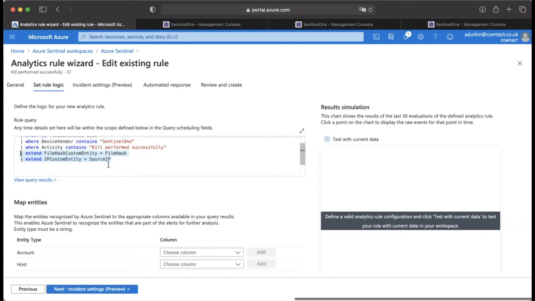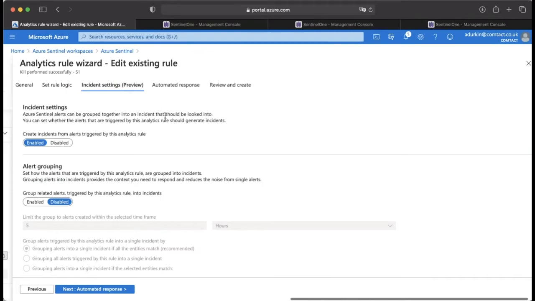So when the payload comes in, we need to parse that payload. Here, we're going to tell the file hash custom entity to match up with a file hash. Likewise, with the IP custom entity, we want to pull out the source IP from the SentinelOne raw payload itself. And we can go into the incident settings here.